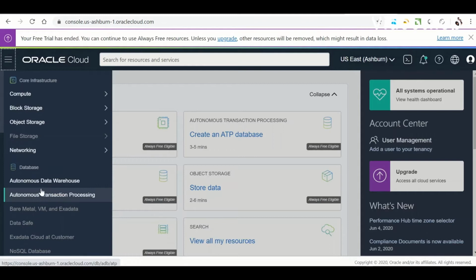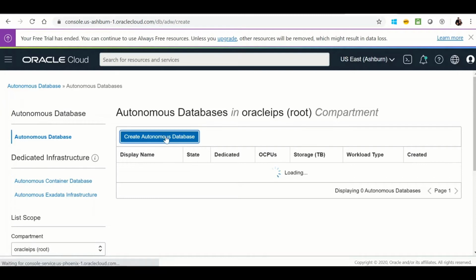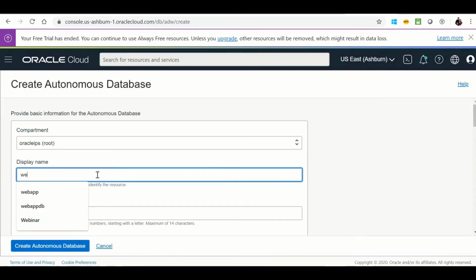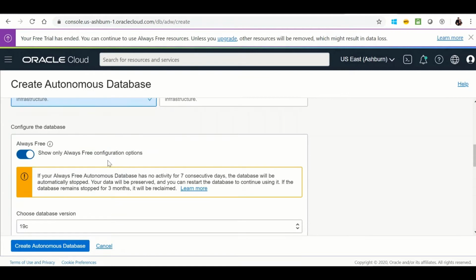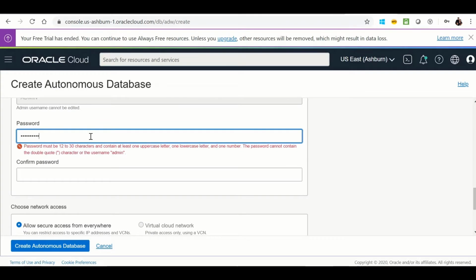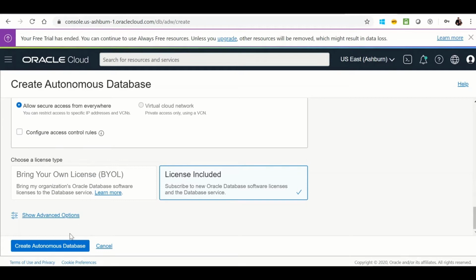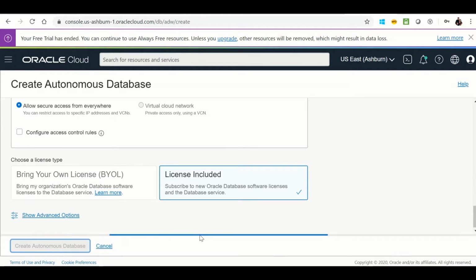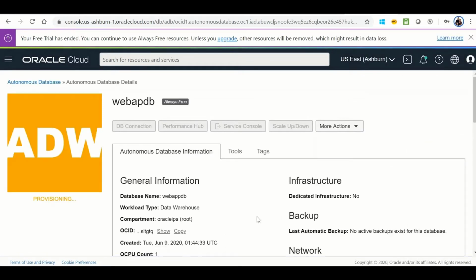I am inside the Oracle Cloud account and I'm gonna start creating the autonomous database. Let's name it WebOpDB. I'm gonna leave default values here as is, and the password. Let's go ahead and create the autonomous database. This already includes creating the admin user that will be used later for accessing the administration services. And now it says provisioning.